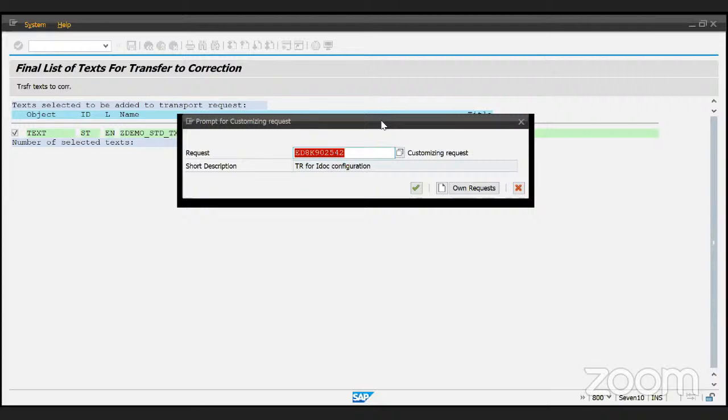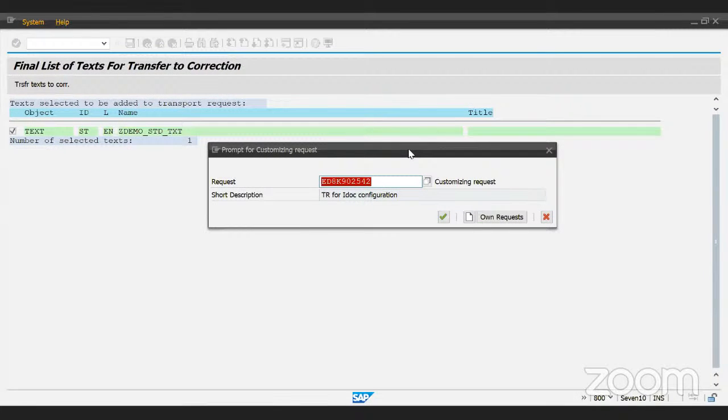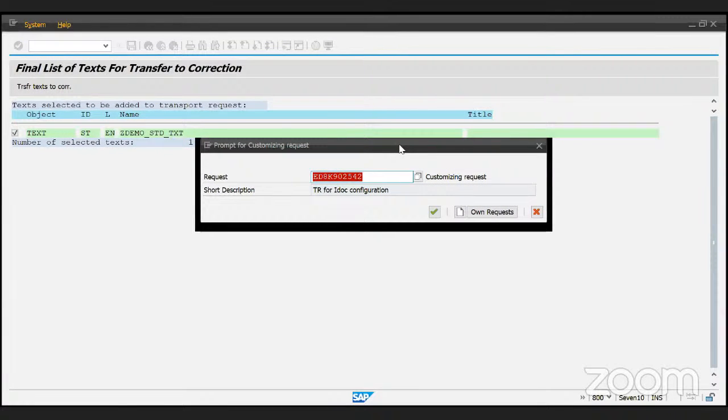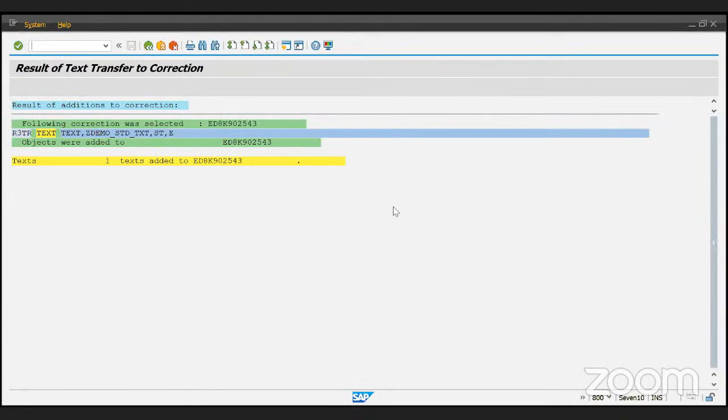This will help us send the request to other systems, which are the quality system, prod system, and pre-prod system. Those systems we can send it to. Just click on execute. For now, this has been added. Now if you want to see this TR, I just copy this TR and go to SE01.